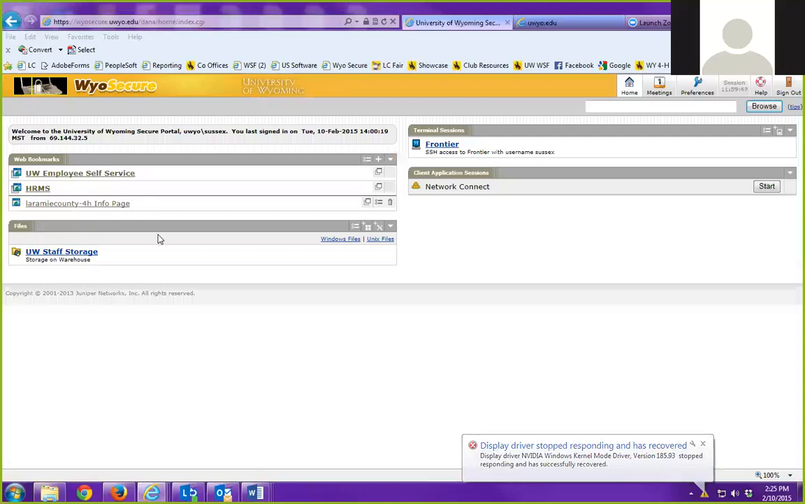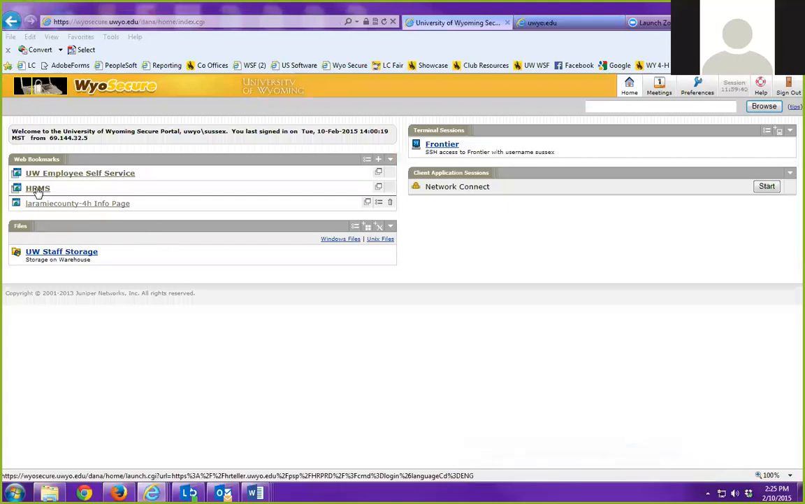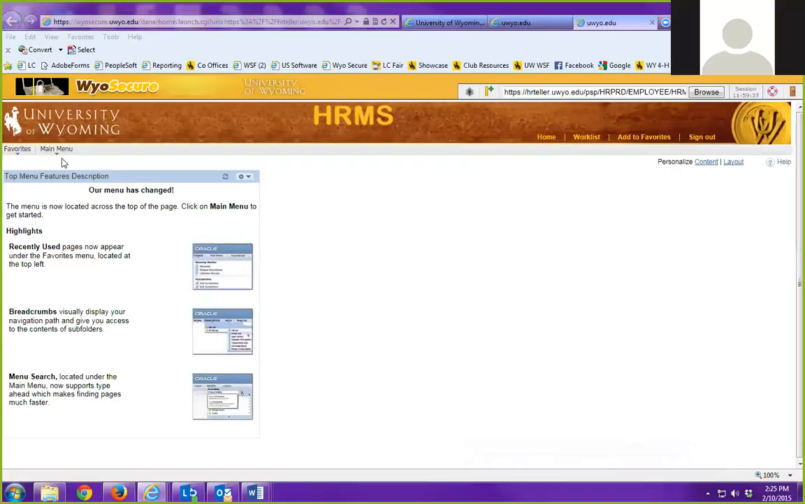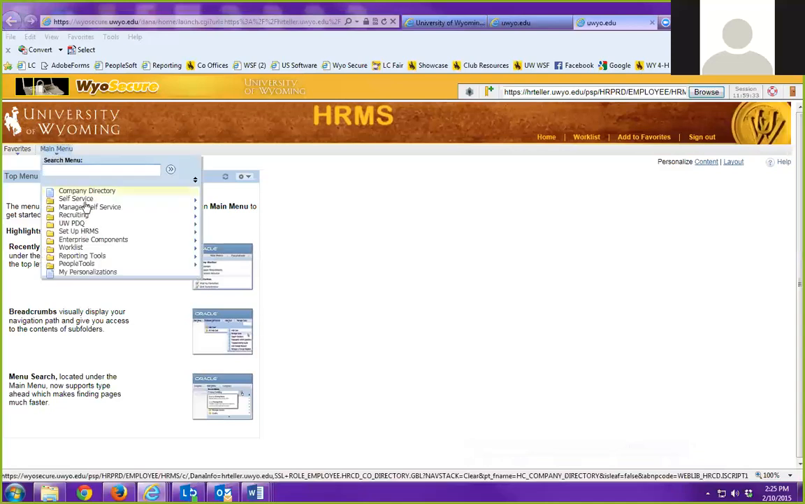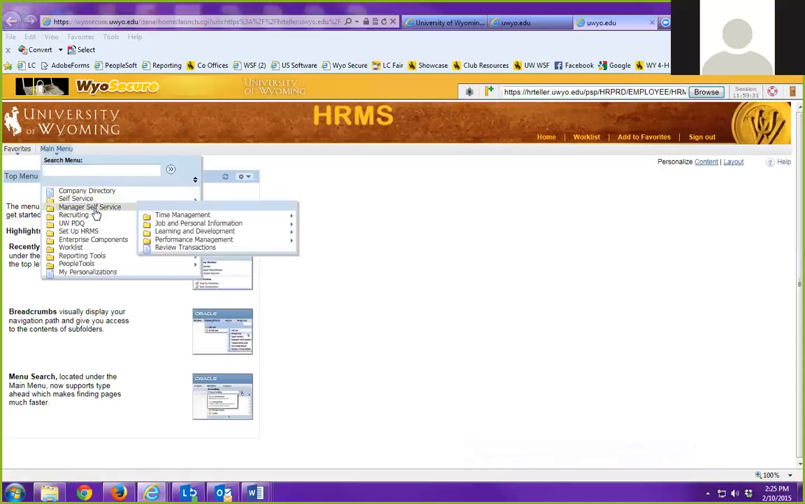Okay, so does everyone see my WYO Secure page now? Yes. All right, so HRMS is where you go in to manage all employees. And because of the way they do volunteers, they're considered employees through this site. So what you do is go to Manage Your Self-Service, click on that, and you're going to go to Job and Personal Information, and then Motor Vehicle Records.